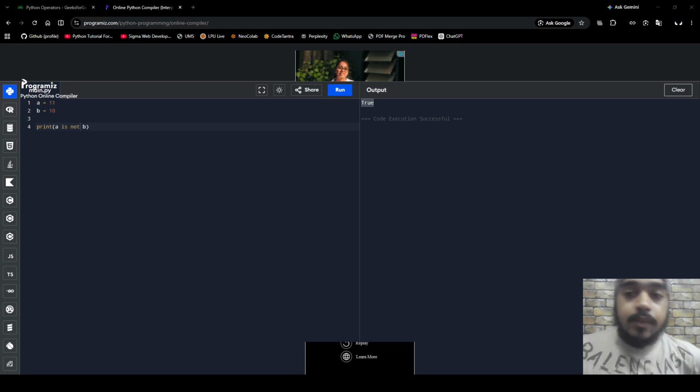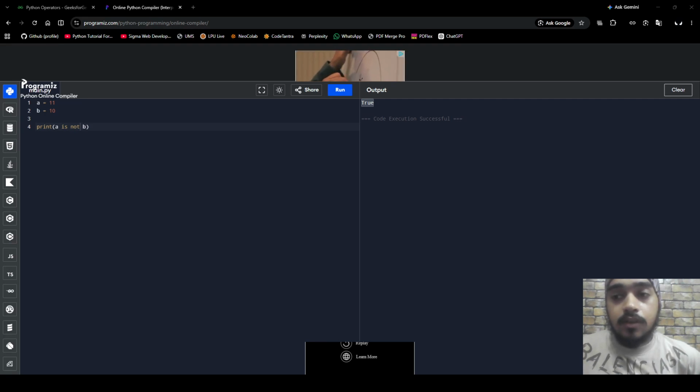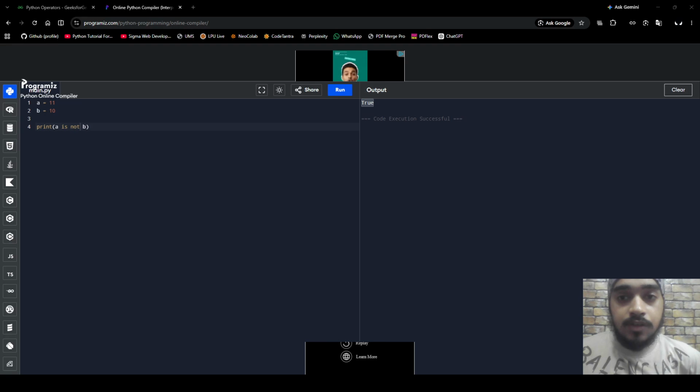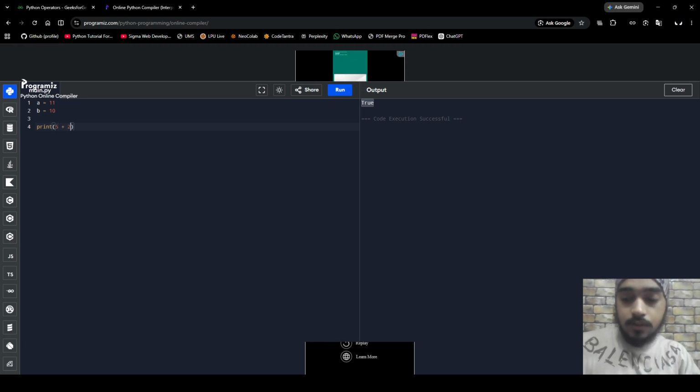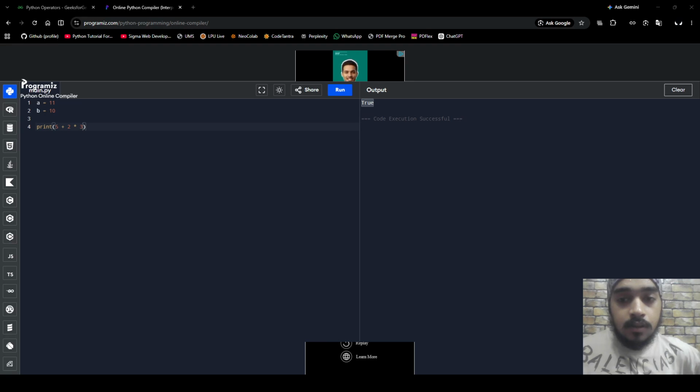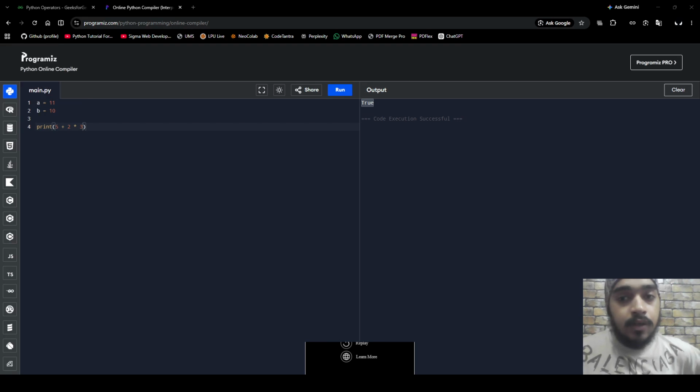Now operator precedence. It is just a sequence of operators, how the operators get calculated, and when which operator will come to solve the expression. For example, if I do print 5 plus 2 into 3, now how will you calculate? When will it get added and when will it get multiplied? What will be your output?